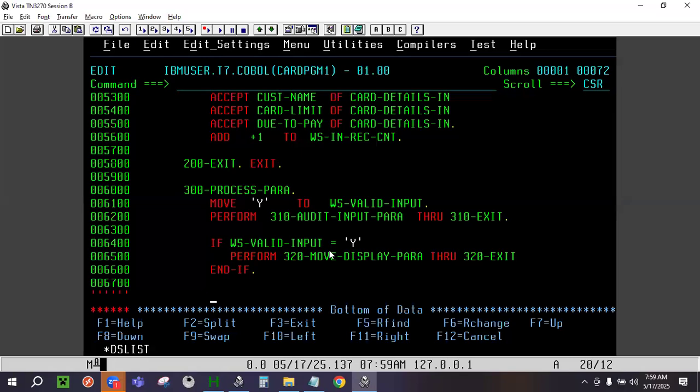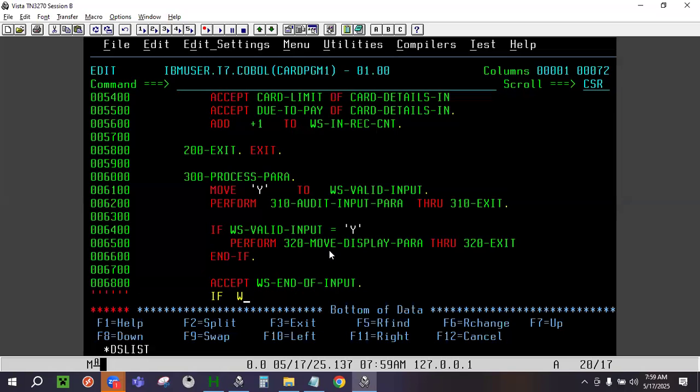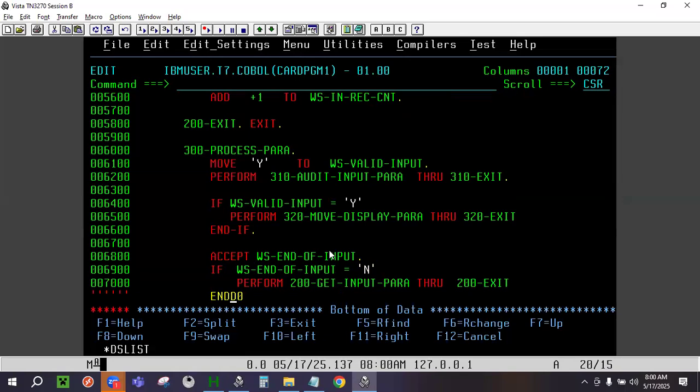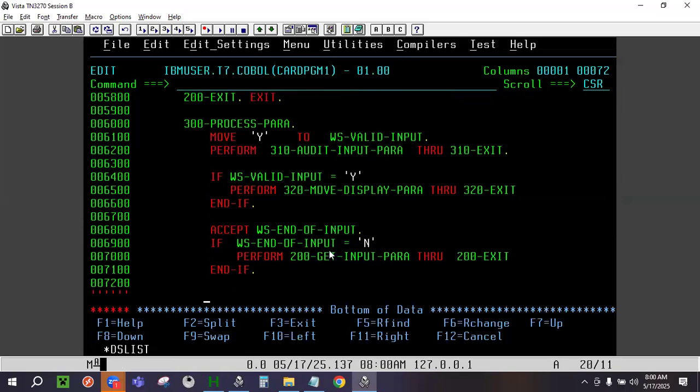So to run this program in a loop, based on your input count, you can accept a variable: is it end of input? Now, if the end of input is equal to no, if it is not the end of input, go and get the second record. Perform 200 get input para. This is the looping I'm writing, a manual loop, guys. You can control this program loop as you wish. You can give one input record and close the loop.